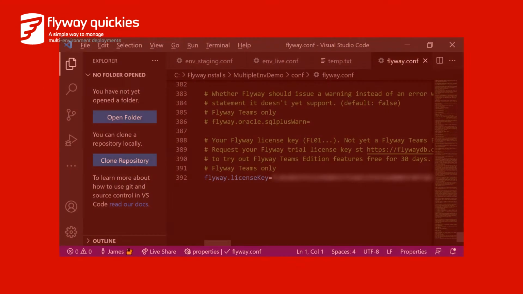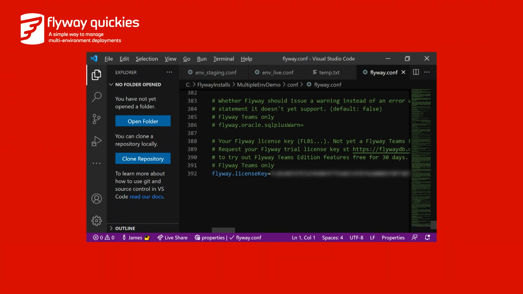even though the trial key is not specified in the environment configs. It is configured within the main conf/flyway.conf file, which is read in by default without being specified.